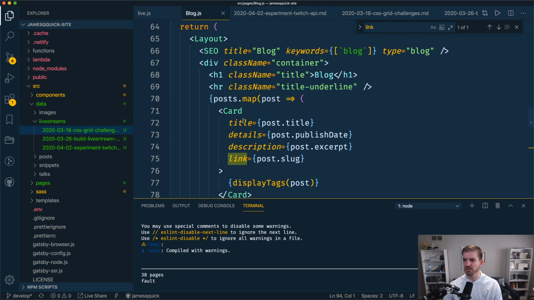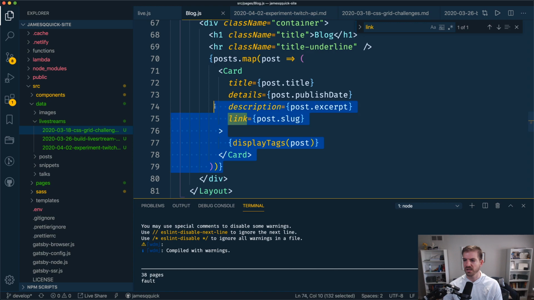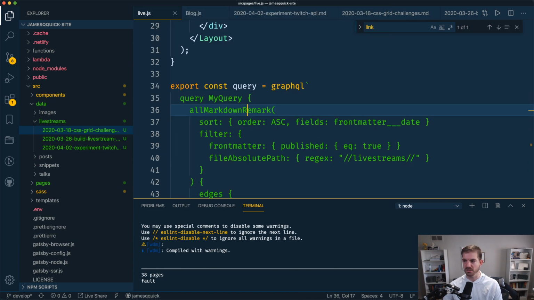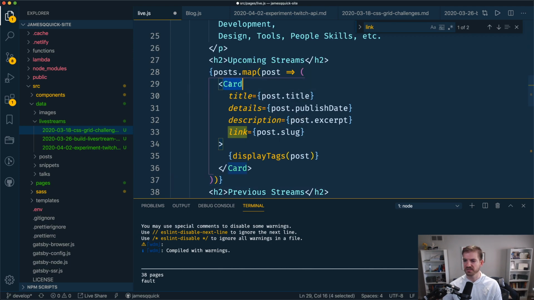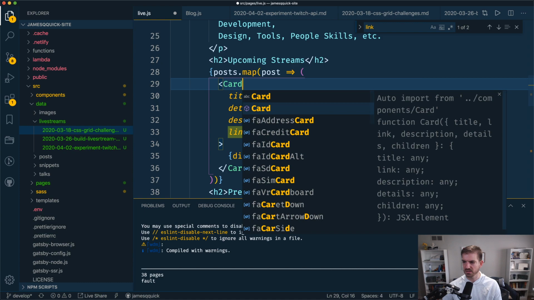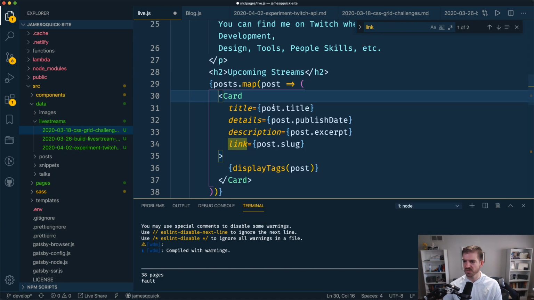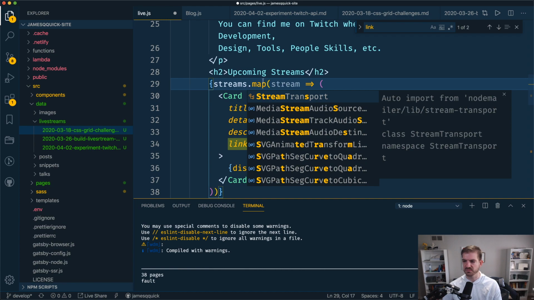So in blog, I'm doing a card. And I, again, want to update these eventually, but I don't have to yet. So I'm just going to paste this in. Let me import this card component. And instead of post, this will be streams. So individual stream. And here's all of the streams.